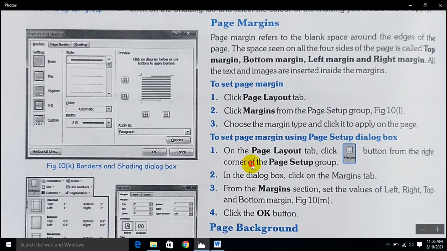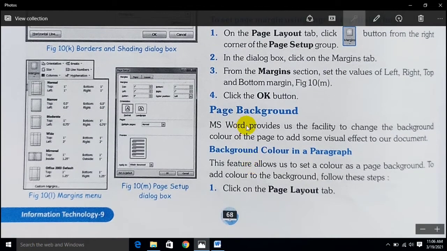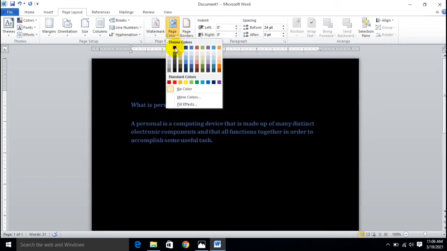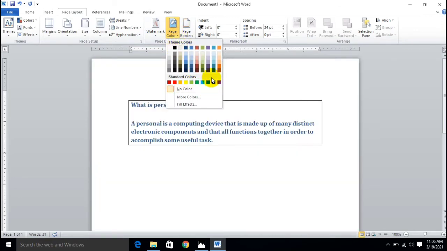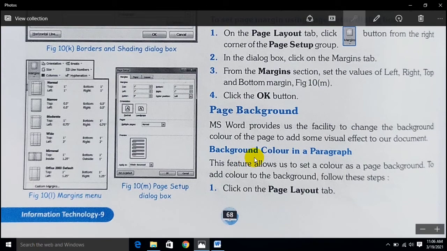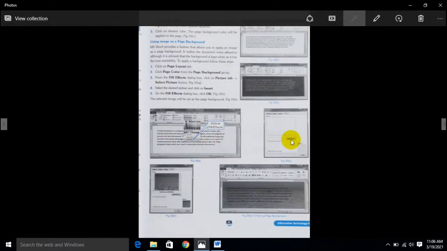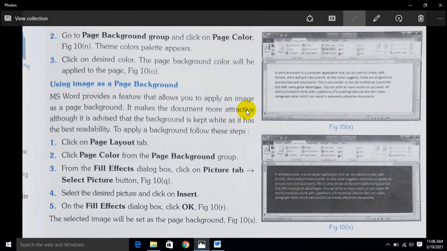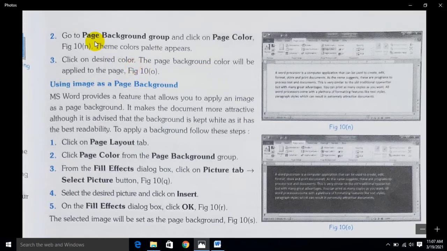Okay, so what is the next option, my dear students? Page background, how you can select the color of page backgrounds. In page background, here are the page colors, which type of color you want, you can select from here. Suppose I am going to set the yellow page, so the overall page is going to be yellow, and on that, whatever font color you want, you can select from font colors. By using all these options, we can make our document very attractive and very useful sometimes.